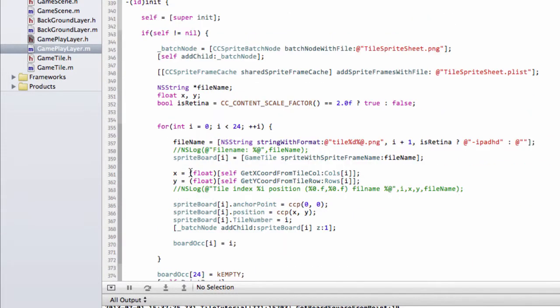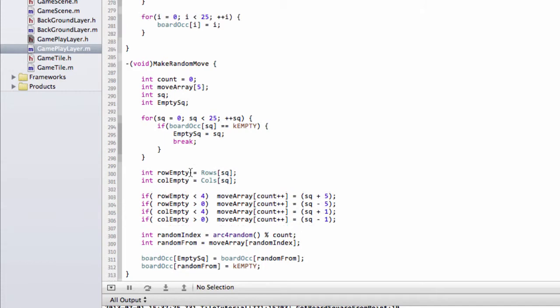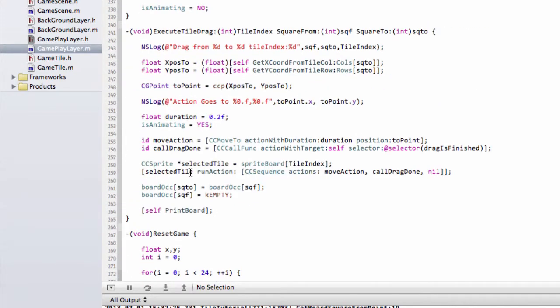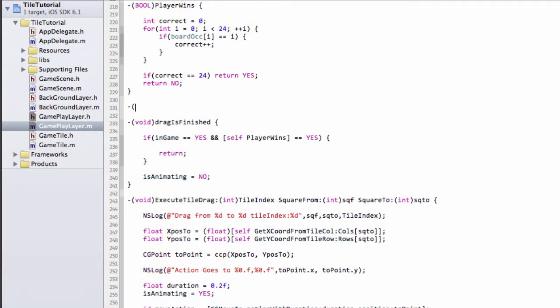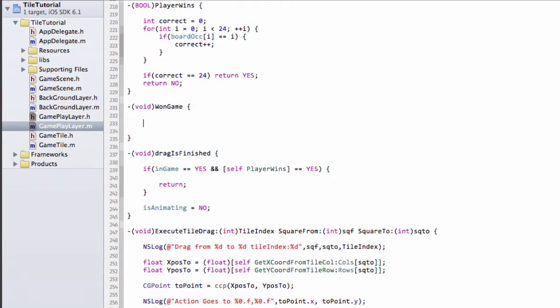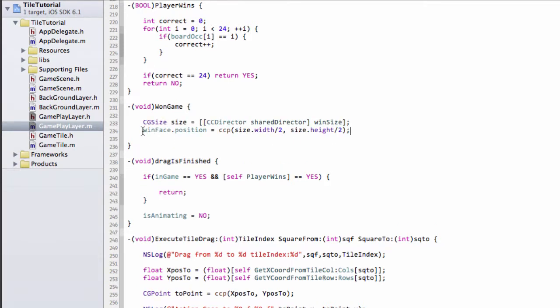And now what we need to do is have our one game function that executes when we've detected that the user has won a game. So in drag is finished here, somewhere in here we want something to happen when we've detected that the player has won, and this is obviously showing the smiley face. So we'll call this void and one game. And the first thing to do here is get our size again, and I'll paste this in, we've seen it before, from the director, and now position our smiley face right in the middle of the screen.